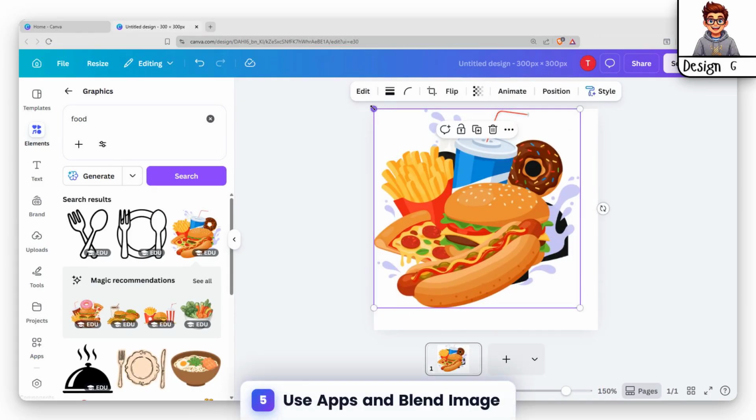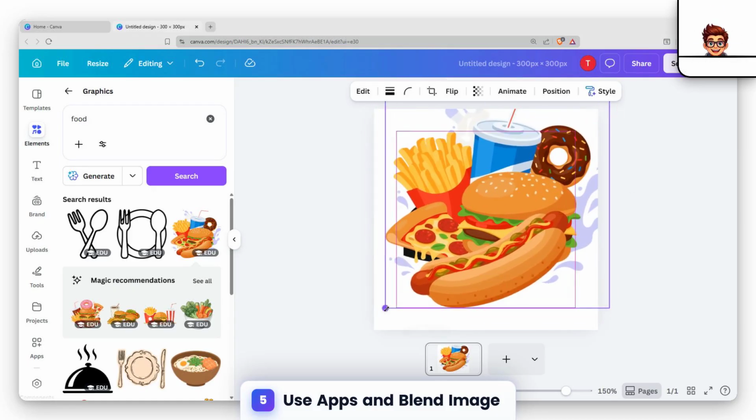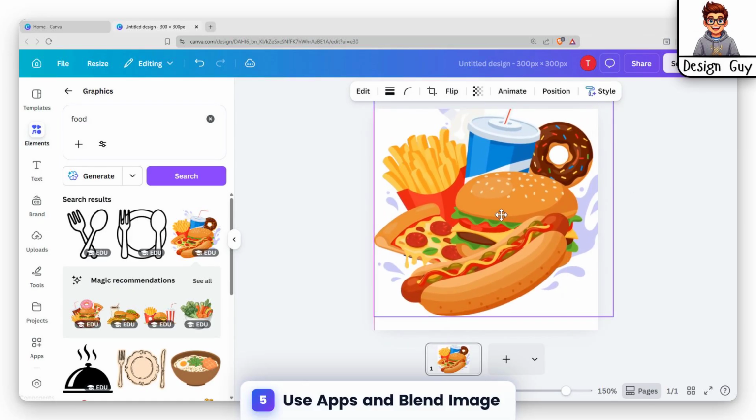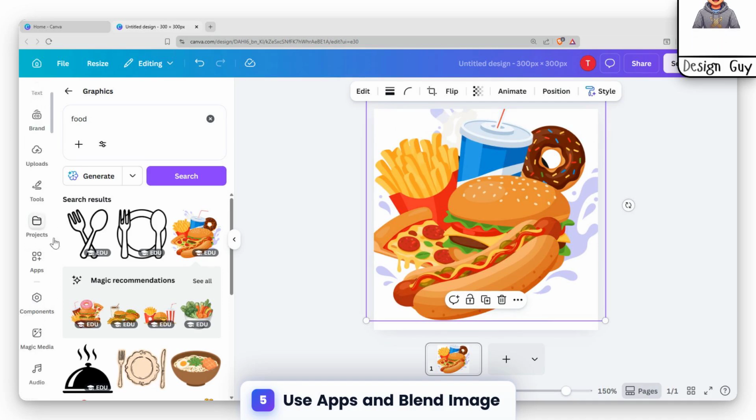Next, tap on Apps to open the available applications. In the search bar at the top, type Blend Image and press Enter. This will display a list of related tools. Locate the Blend Image app from the search results and select it to continue.